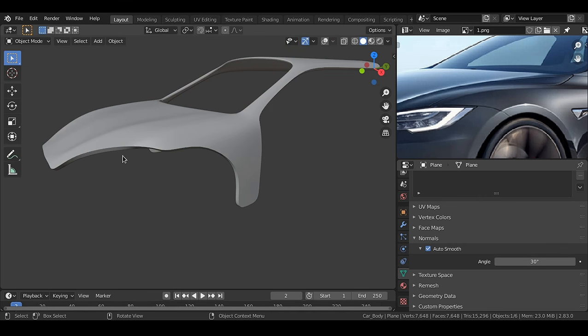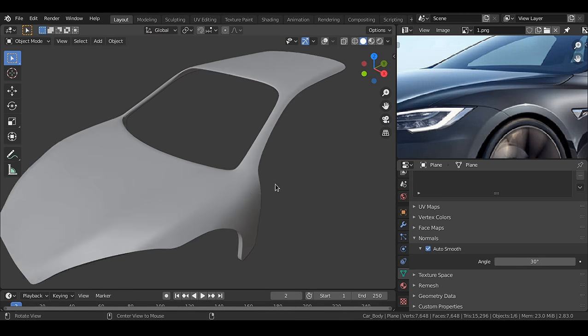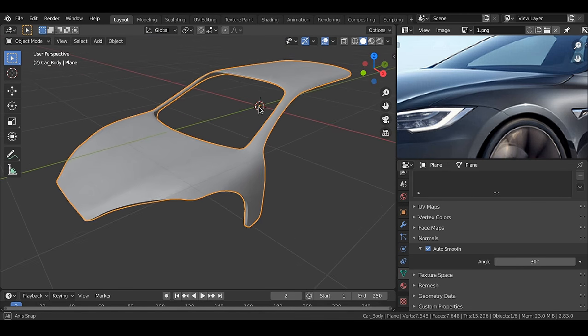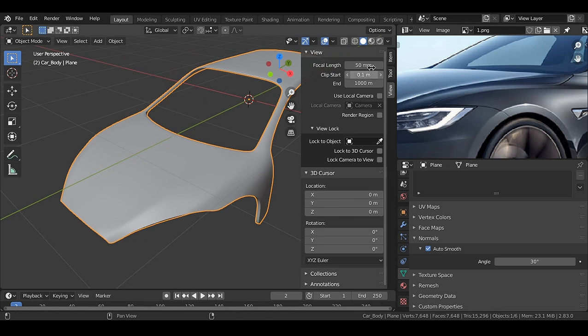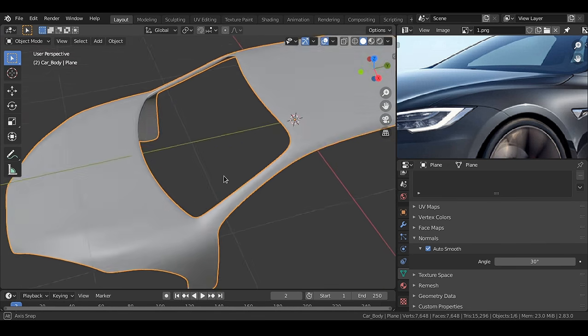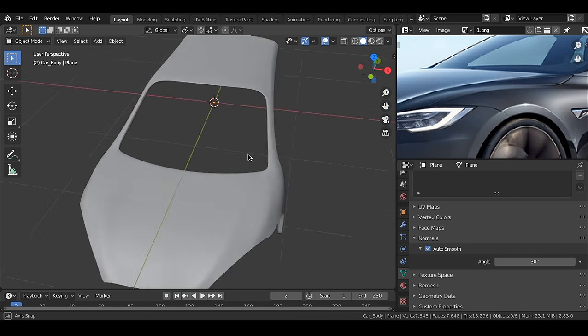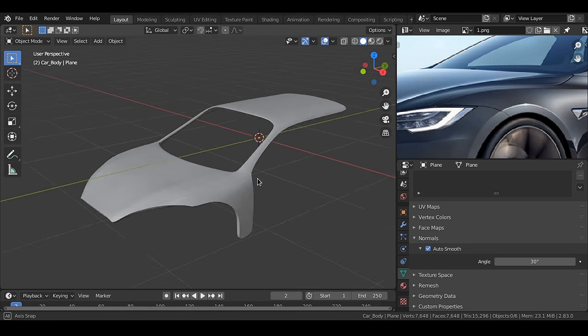30 works most of the time. It is working perfectly right now in this case, so I'll leave it at 30. Before we move any further, I'll press N on the keyboard, go into View and change the focal length to a little bit higher, like 80. Then the perspective effect is a little bit smaller and it helps me work and zoom. I like working in this kind of viewport.